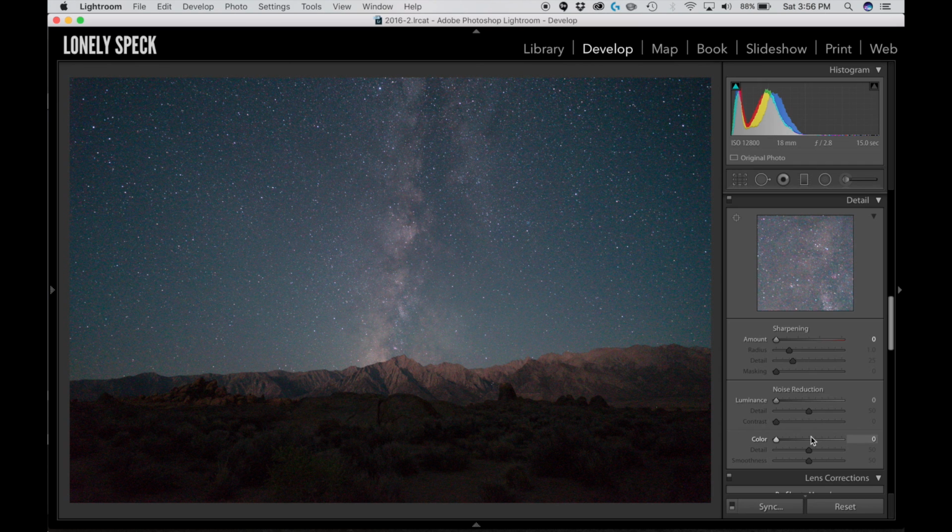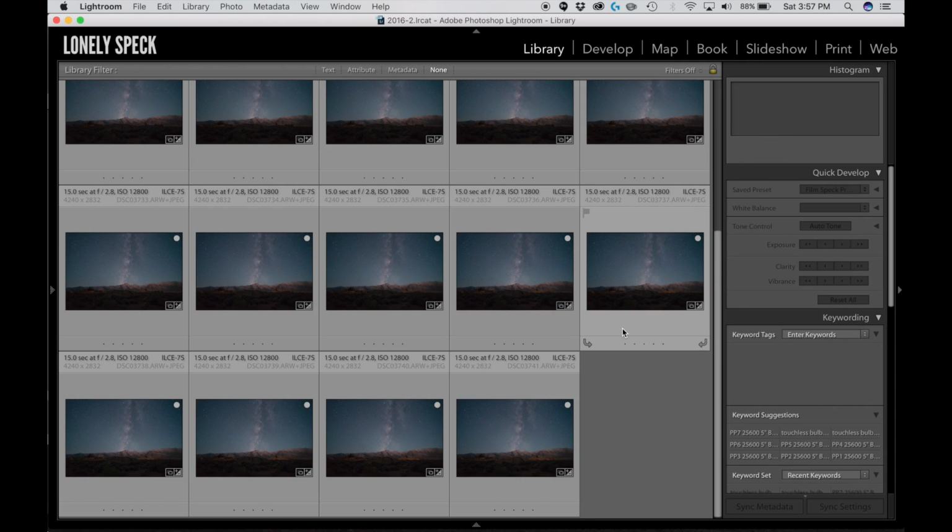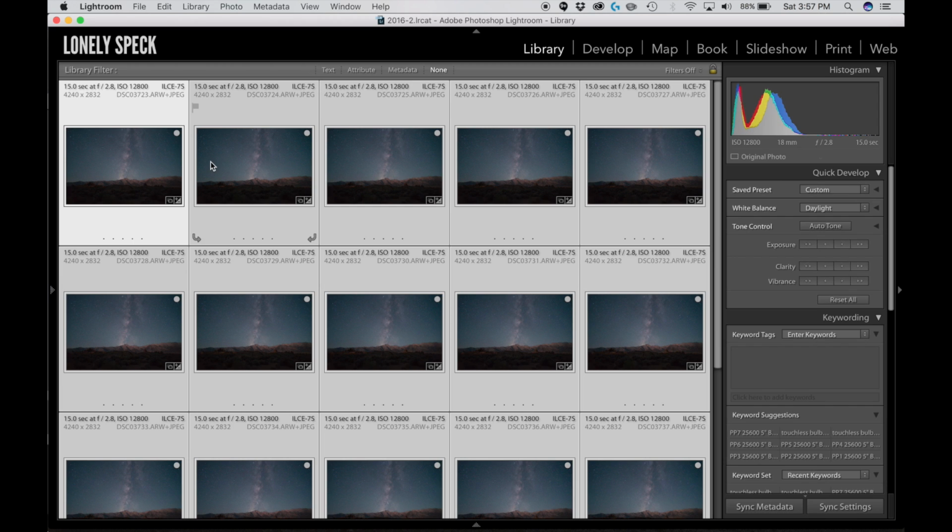So I'm going to go back to my library grid view, and we can also do this by pressing G. I'm going to make sure that I have all of my exposures selected, and then make sure that that first exposure where I disabled the color noise reduction is selected. It's a little bit lighter than the rest of these.